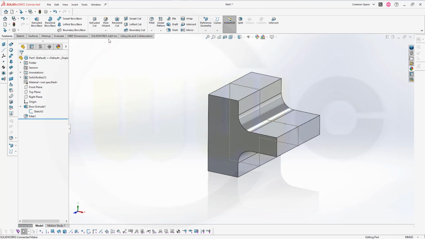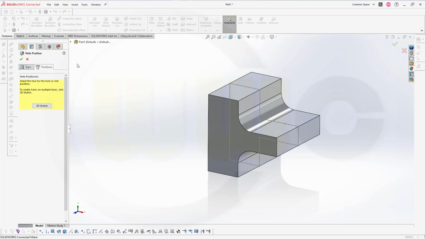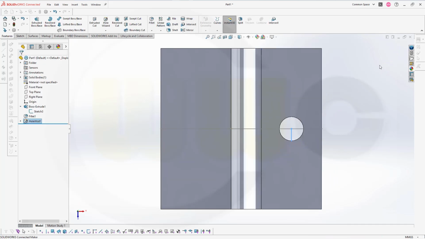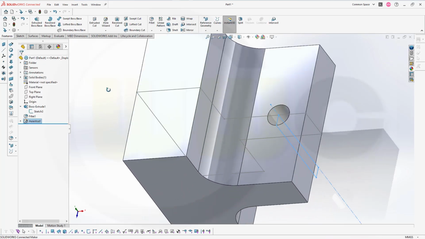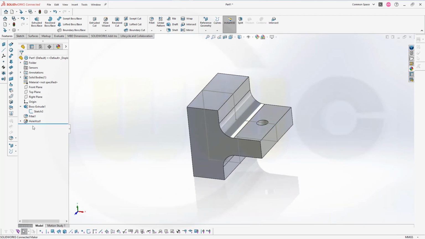So go for the hole wizard. It should be one which goes through all, yes, and the diameter should be 12. Go for positions, and it should be right on that point. Confirm and OK. Hide that sketch here.